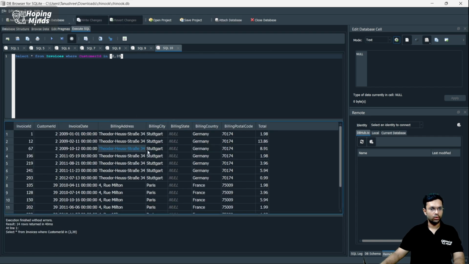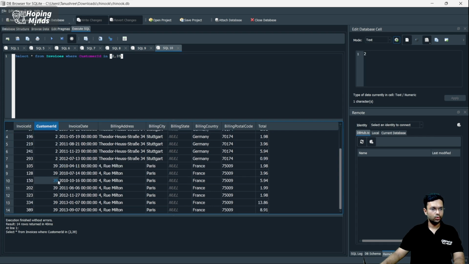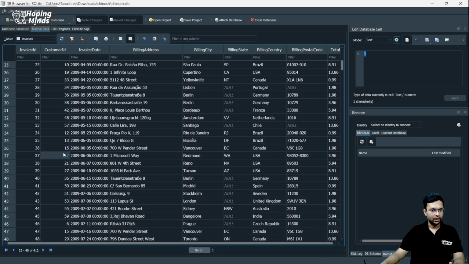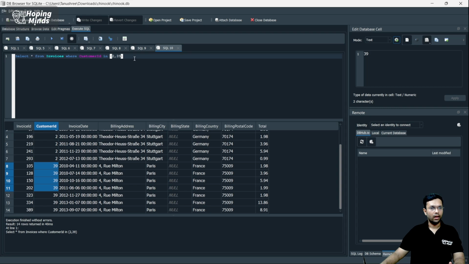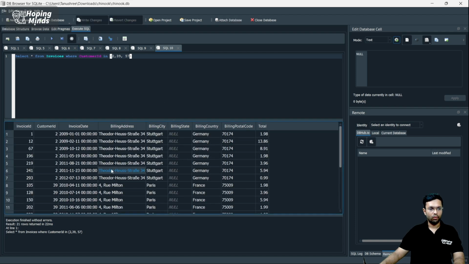Now when I try to run my code, you'll notice that over here customer ID 2 and customer ID 39, all the data gets displayed. So let's say if I would have one more customer with an ID, let's say 57, then I can just fill it up over here and try to run the query. What you'll notice that 57, 39 and 2, all this data get picked up from my table and then accordingly is being displayed.